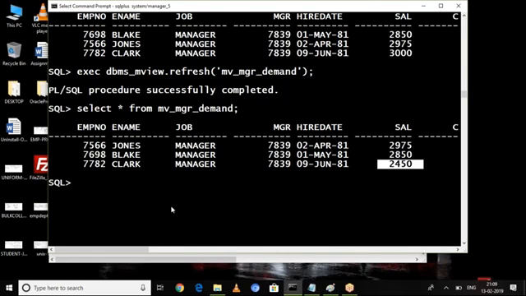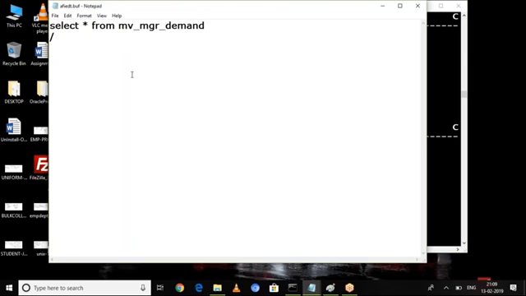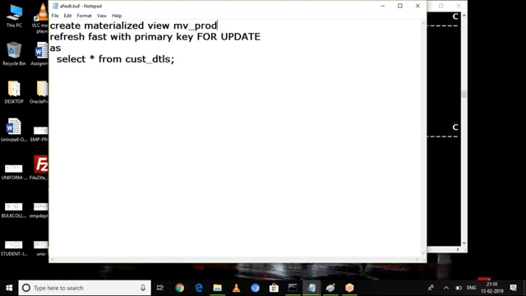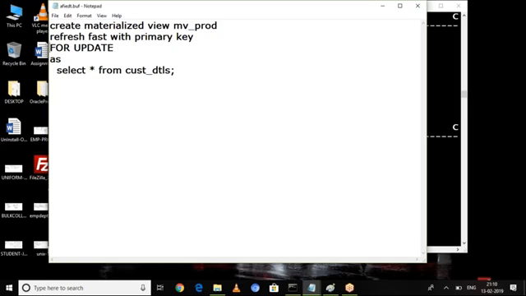Say create materialized view. What is the data? You are talking about products. And refresh fast with primary key. If you are using with primary key, it means you must use refresh fast. Okay, for update as select star from product details. I think yesterday we created the product details table. Product details. Remove this semicolon and try to create.